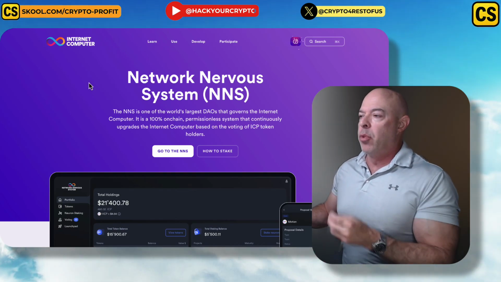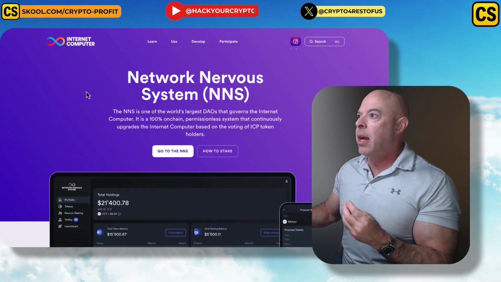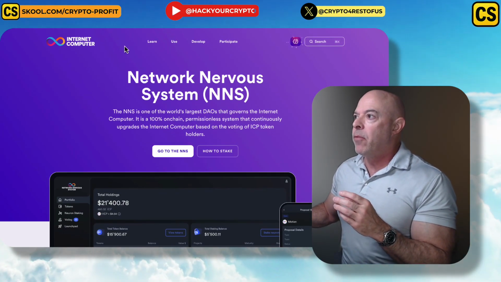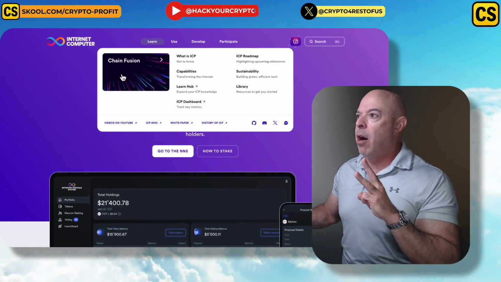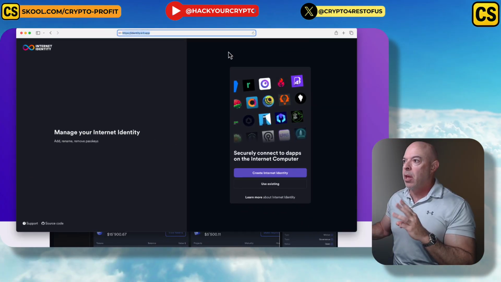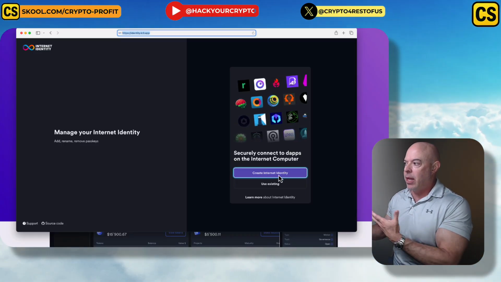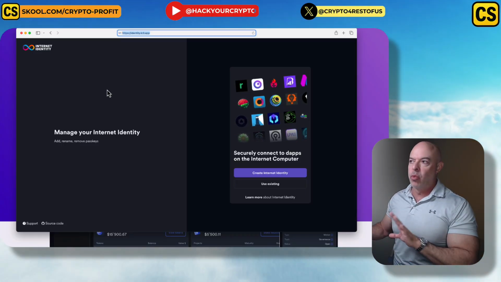So let's walk through the basics of how you can get some. Well, essentially, Internet Computer, you go to, I'm going to have 3 links down below. The first one is to this site. Let me pull it up here. Internet identity. You create an internet identity. It says create internet identity. Takes 2 seconds, real simple.